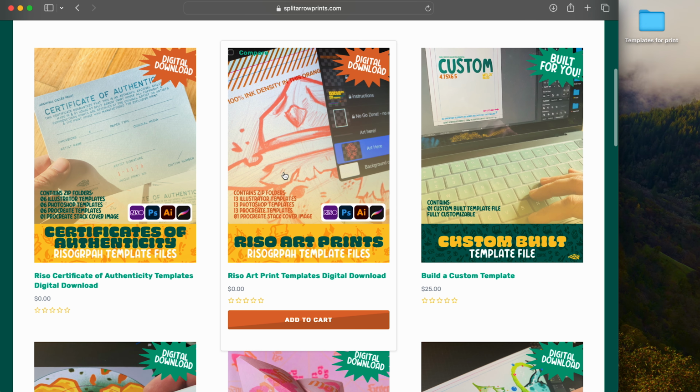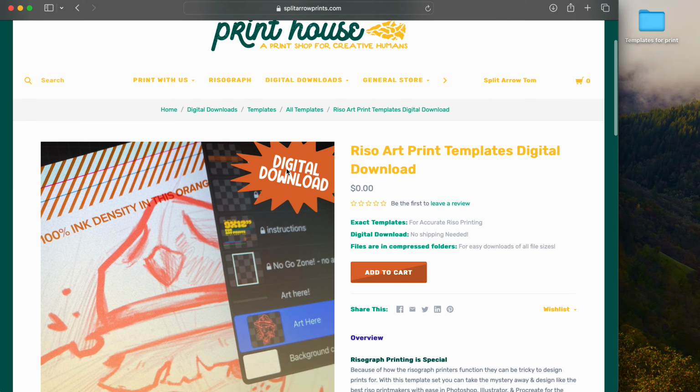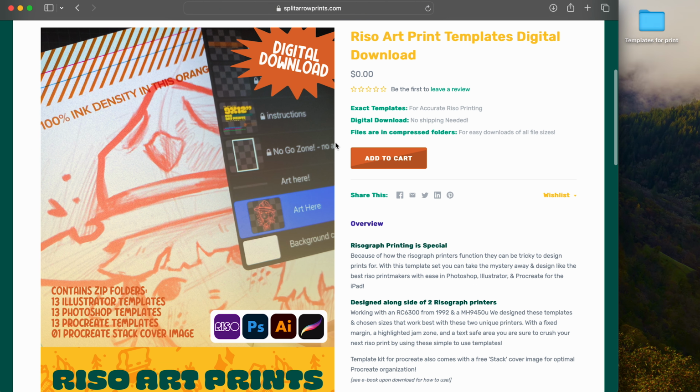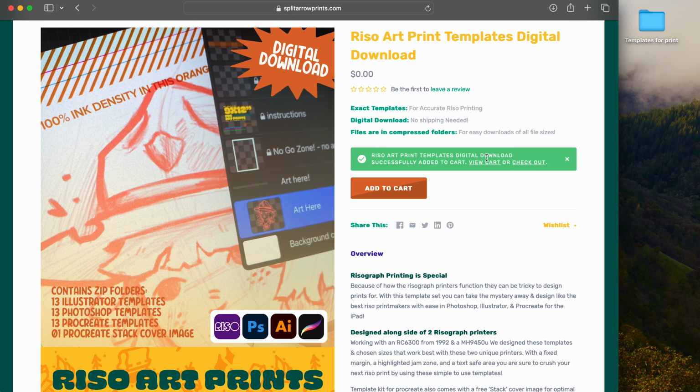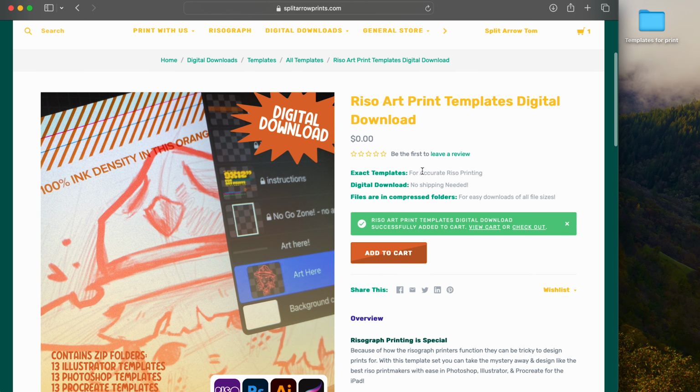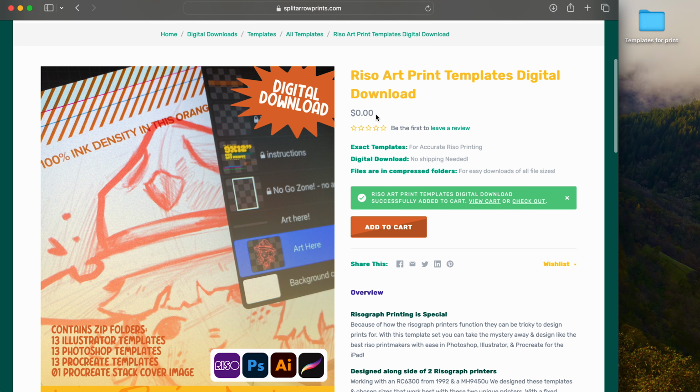Now I'm going to choose this template to download today, but this will work for any and all templates on the website. And all I have to do is add it to cart. And I can view cart and checkout, or I can go ahead and continue and add more products, but we're just going to stick with this one today. And you can see it's $0.